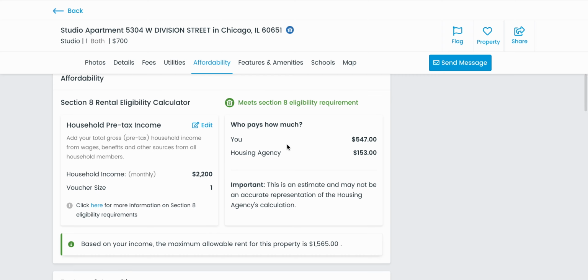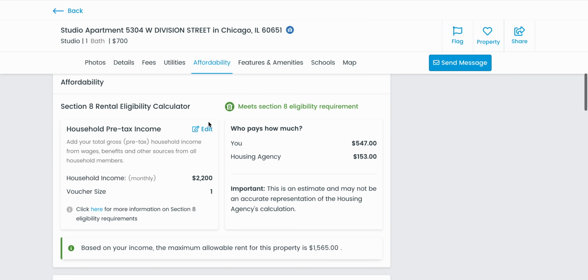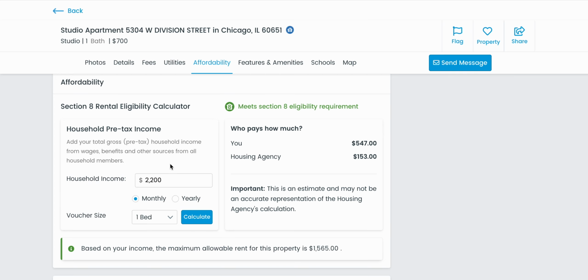You will be able to take a look at who is paying for what, based on the breakdown provided in the affordability section under who pays how much. Determining your Section 8 eligibility is made simple with AffordableHousing.com.